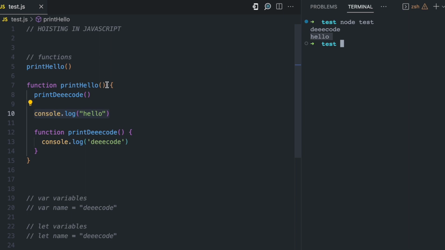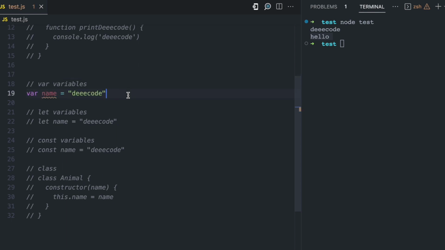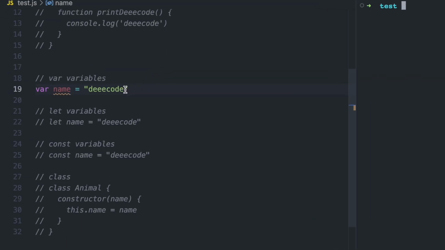So you can see how hoisting works. PrintHello is hoisted to the top of the global scope. PrintDeeecode is hoisted to the top of the local scope, which makes it possible for us to access those functions even before the line where we actually declared them. Now let's move further to variables. We'll start with the variables declared with var. Here we have var name equals Deeecode.